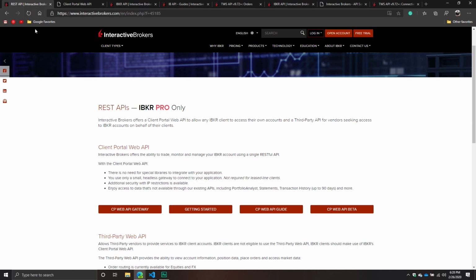Now, they do have in their documentation that maybe at some point we will get lucky and they will allow us to do the authentication portion of interacting with the API on our own end. But currently, at the time of recording this video, we do have to do it the way they want. And so you'll see right here, they have a small headless gateway to connect to your application. It's not required for everybody, but for you and me, the small people, we do have to have it. So just keep in mind. And then additionally, they do tell you that you're going to get some existing endpoints that you're not going to have through the Trader Workstation as well.